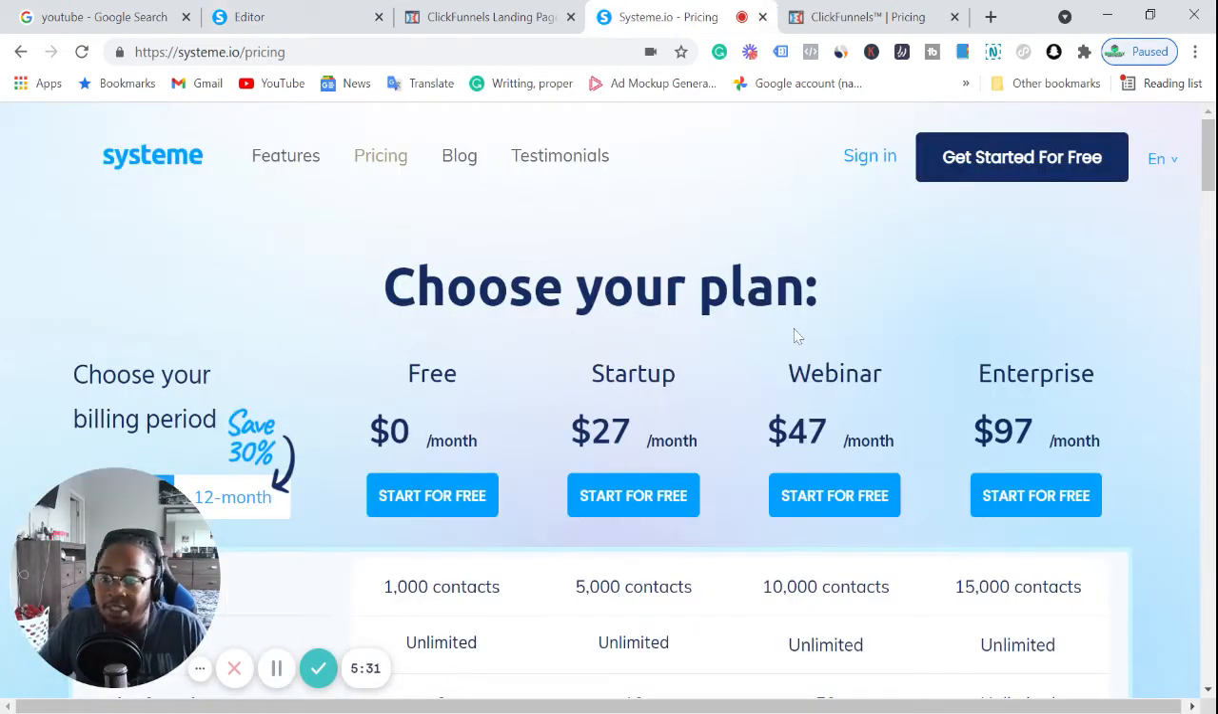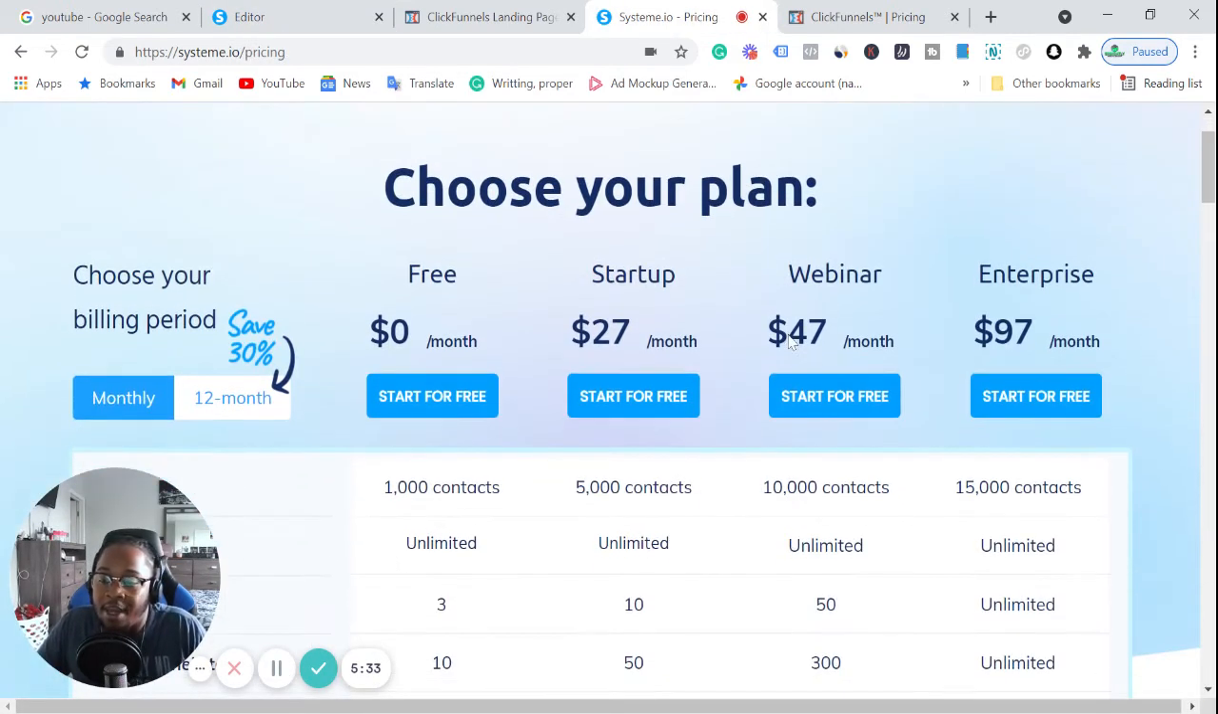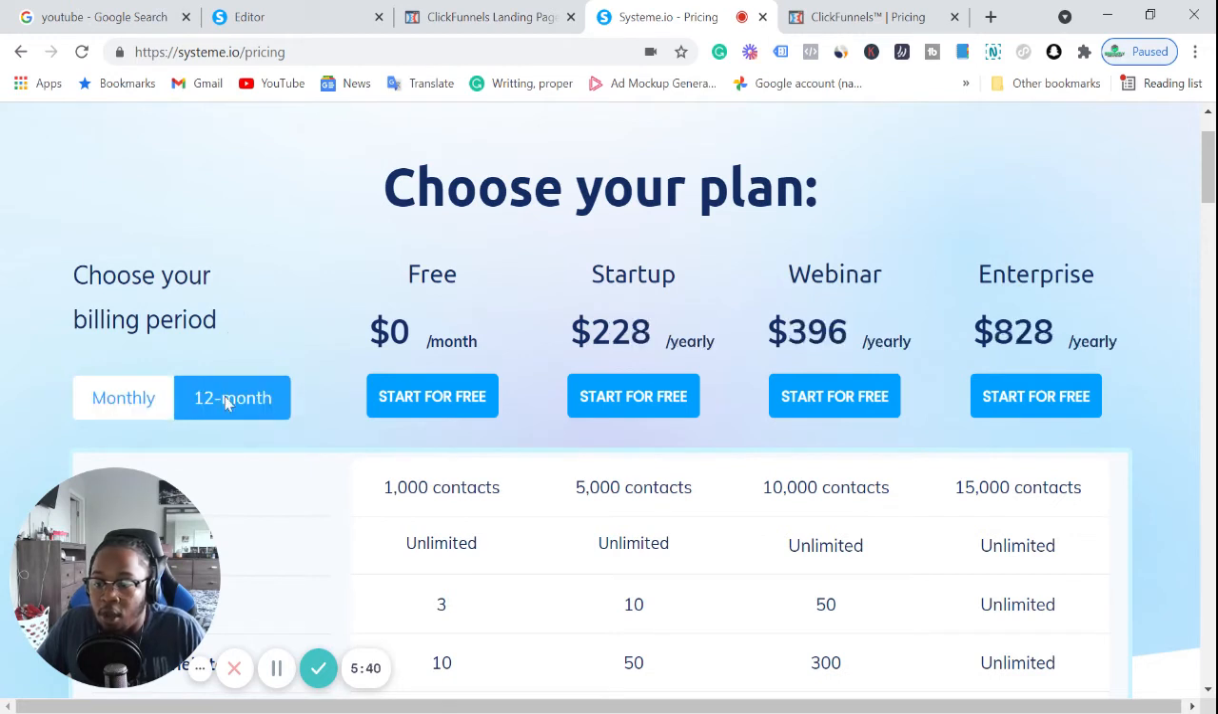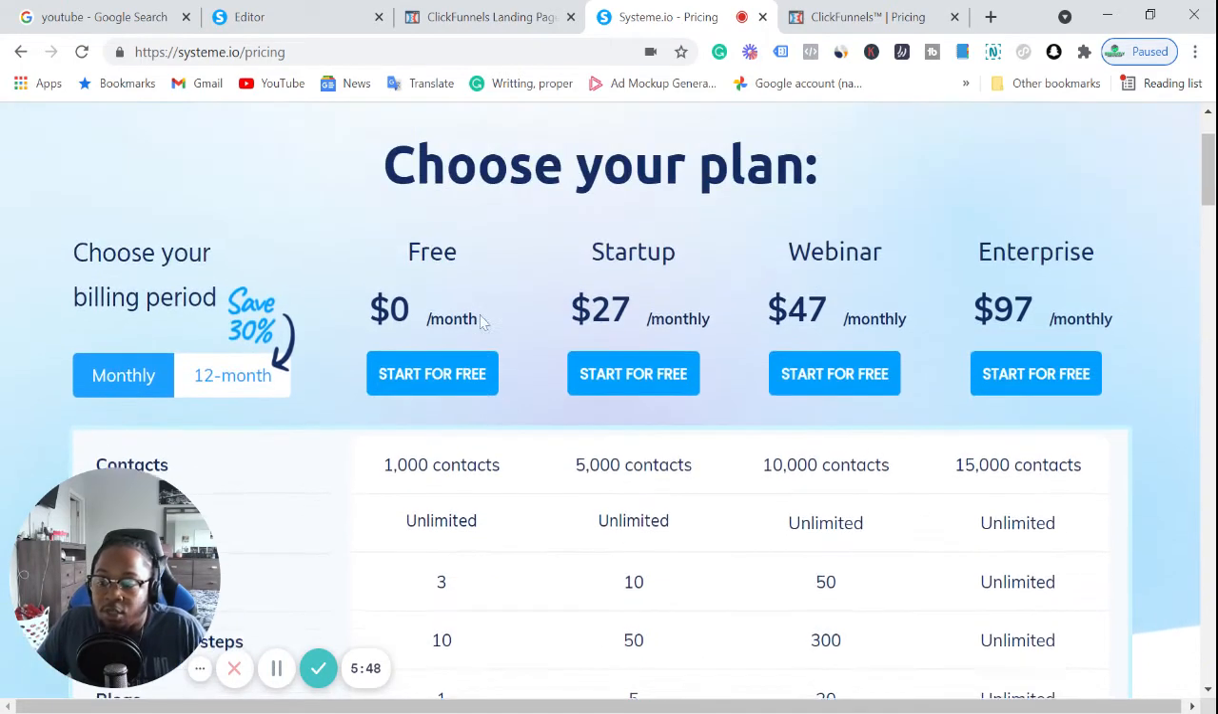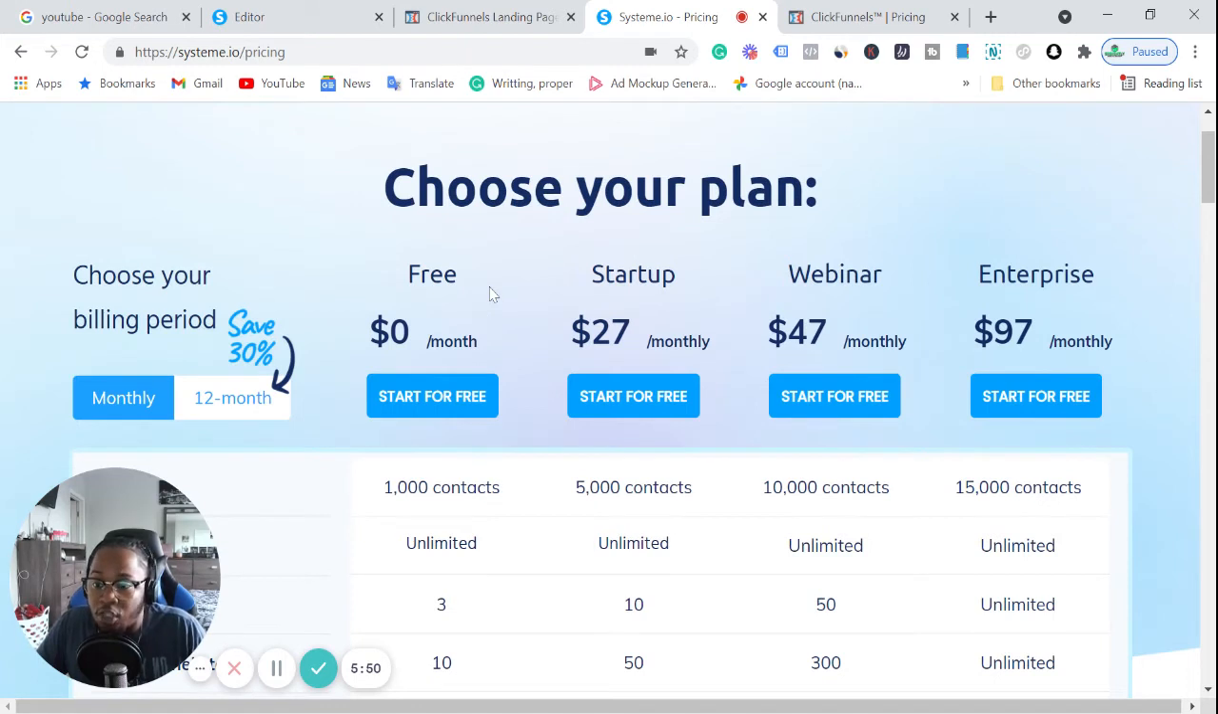Okay, so we're on the pricing page for Systeme.io, and as you can see, they have four different plans that you can choose from, and you can choose a billing period, being charged monthly or on a yearly annual basis. But as you can see, they have a free option. So you can literally use this funnel builder without paying any money.